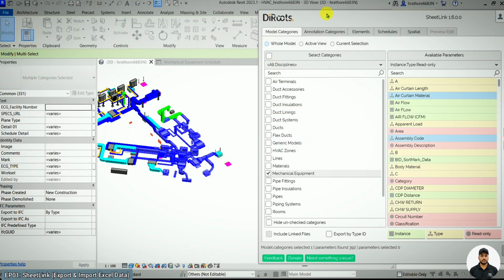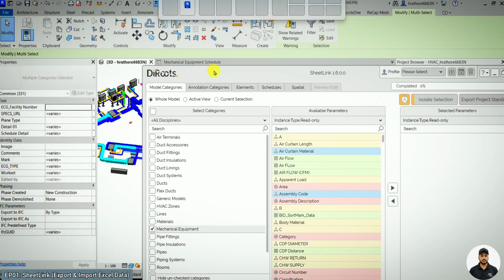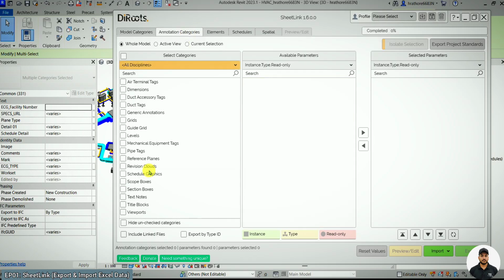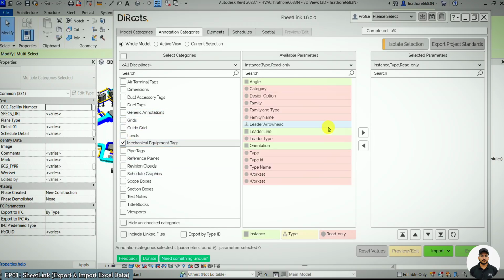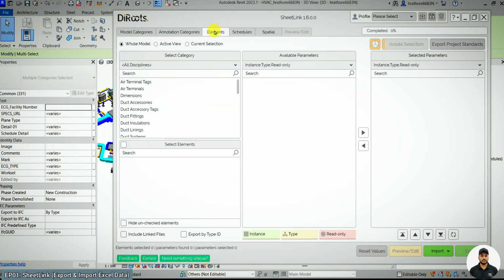Understood? Then after that we have here the next option, annotation categories. So this is very rarely used. Any annotation categories like grid, level, or any pipe tags, equipment tags, mechanical equipment tags, whatever you have, if you need to check all those data, then you can utilize this one. Then after that we have elements.